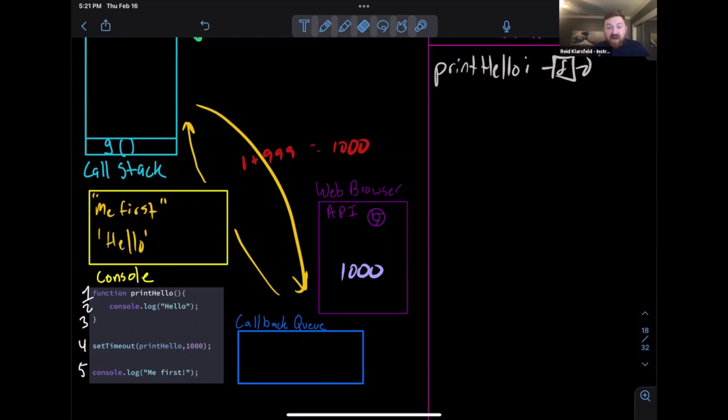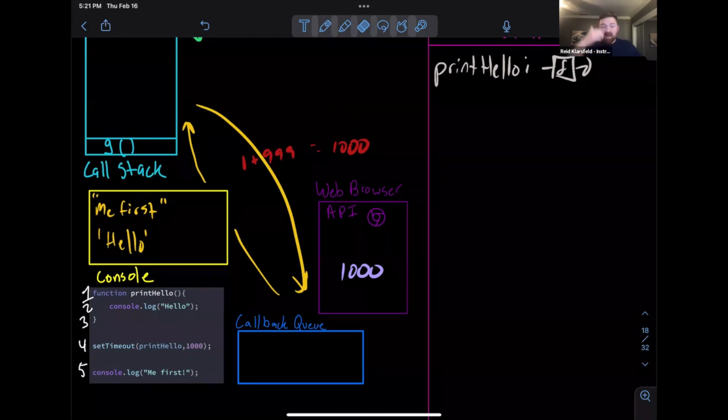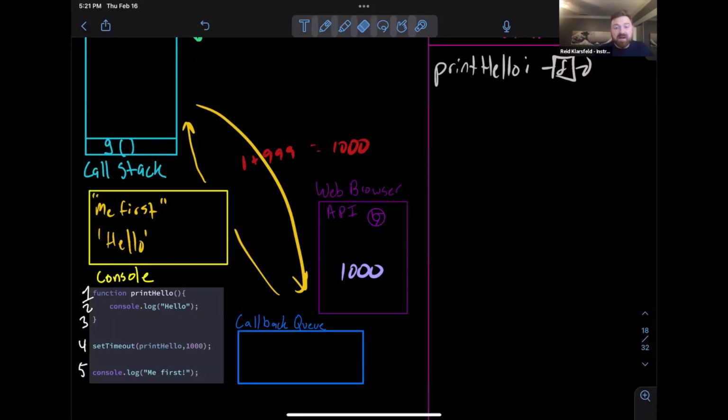And we don't care. If I'm JavaScript, I care so little what the web browser API is going to do. I'm going to move on with my day. I'm going to keep doing my stuff. And while I'm doing my stuff, I'm moving on to lines of code. I'm running functions. I'm saving data.